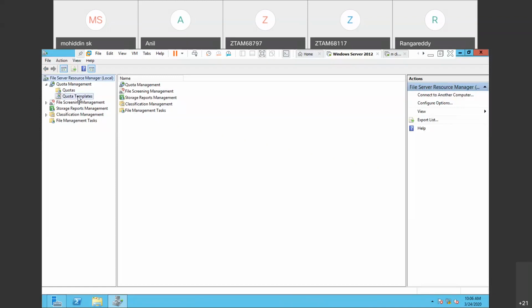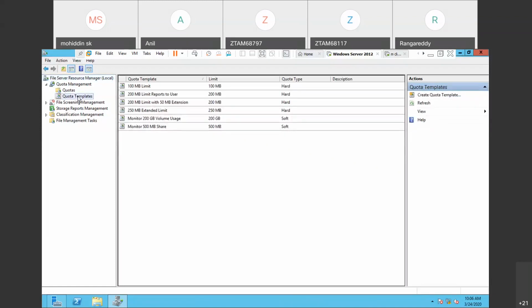So first, create the template. How will we create the template? Some templates have already been created by default. So you create your own template with your own name, which you can identify easily.